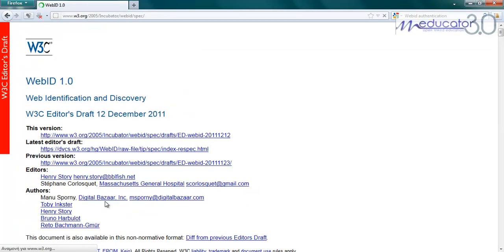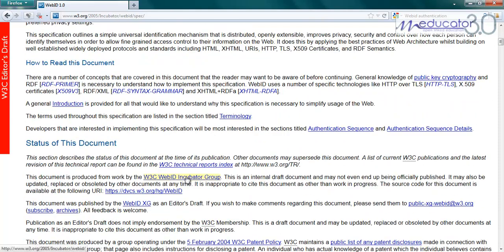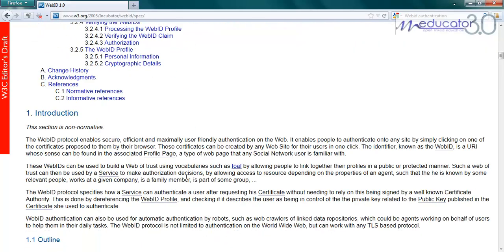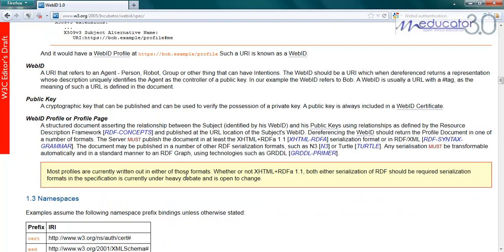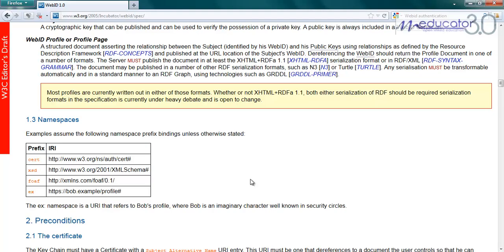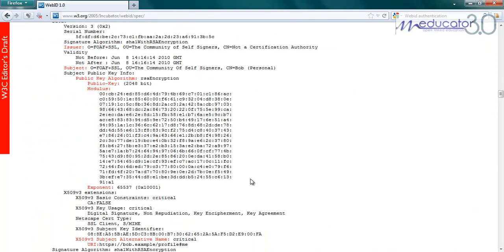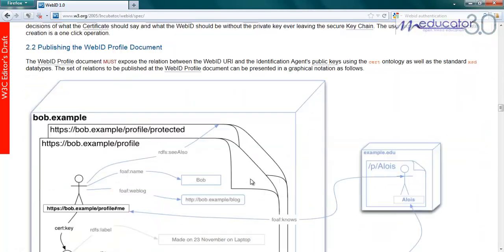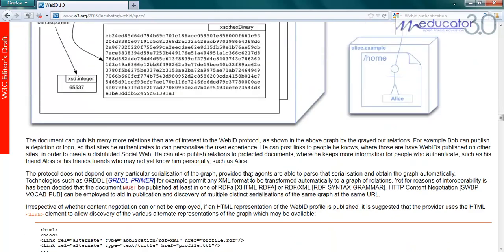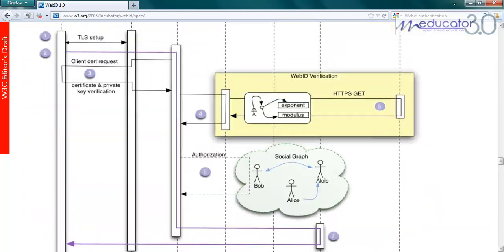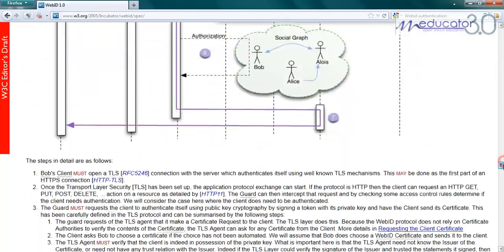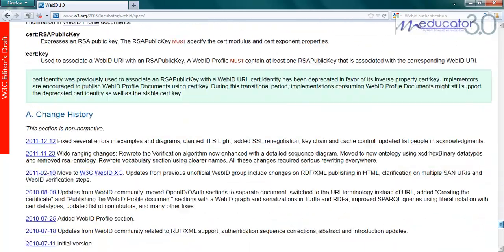If you are new to WebID, you can have a look at the WebID specification. It's got some pretty descriptive depictions and other useful info. From an end user's viewpoint, all you've got to do is to obtain a new WebID identity in a WebID provider.